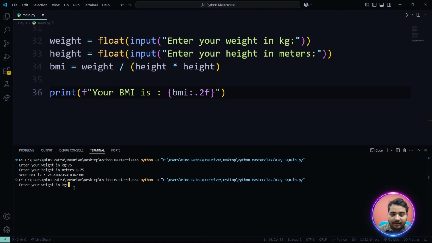Let's see. Again, let's enter the same value, 75 and 1.75, and there you go. It's 24.49. Okay, simple. So it will always round off. Always remember this. It's going to just round off till the second value. That is what is going to happen, right? But not at a huge extent. Okay. So there you go.